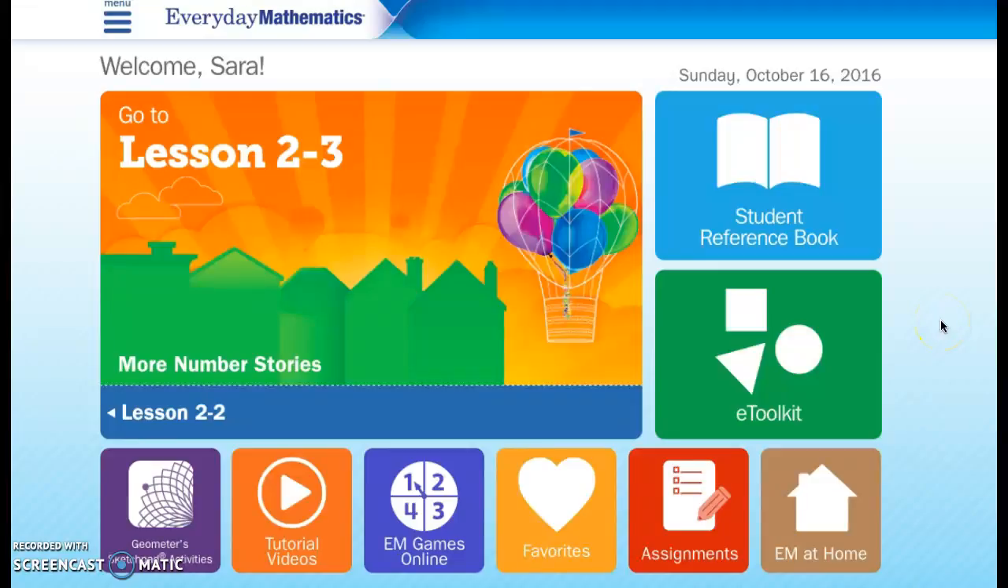I'm going to talk about all the tools and resources in the eToolKit. So on your home page, you're going to click on the green button, eToolKit. It will lead you to a blank page. And I'm so excited about this because I think that this is probably the resource that doesn't get really used at home because parents and students aren't really sure of what's in here and how to use them at home.